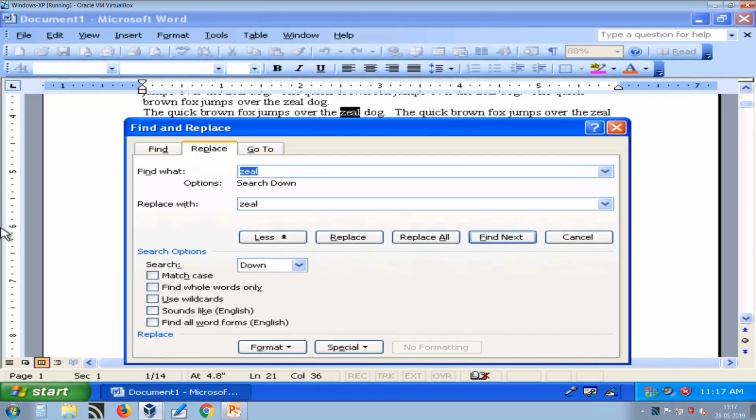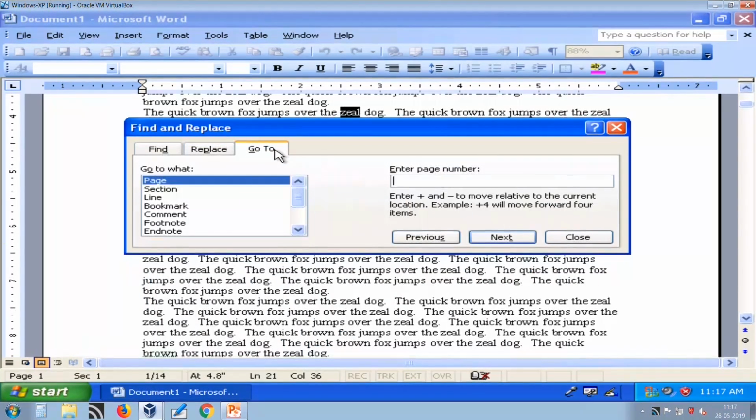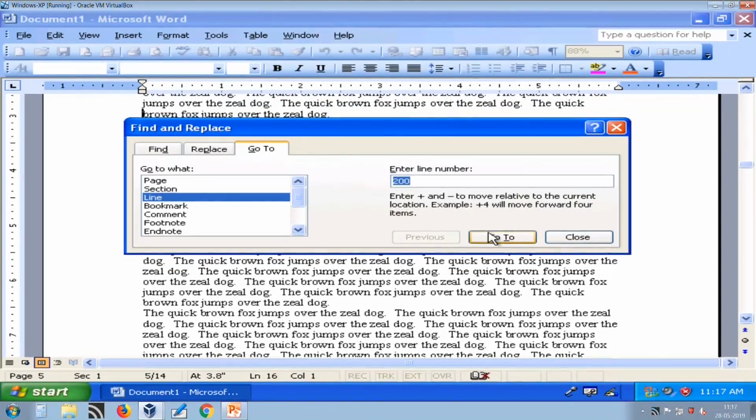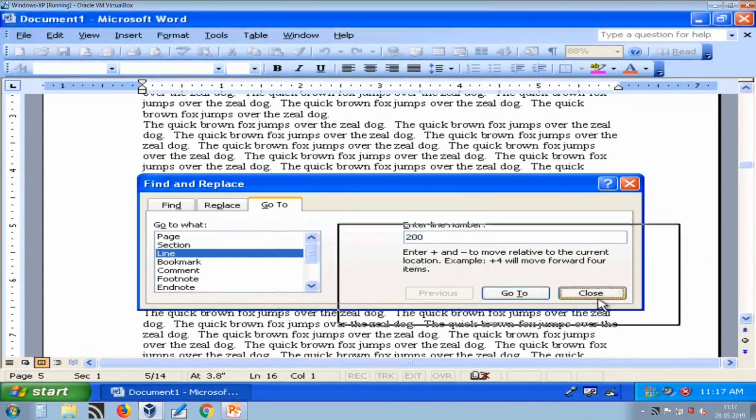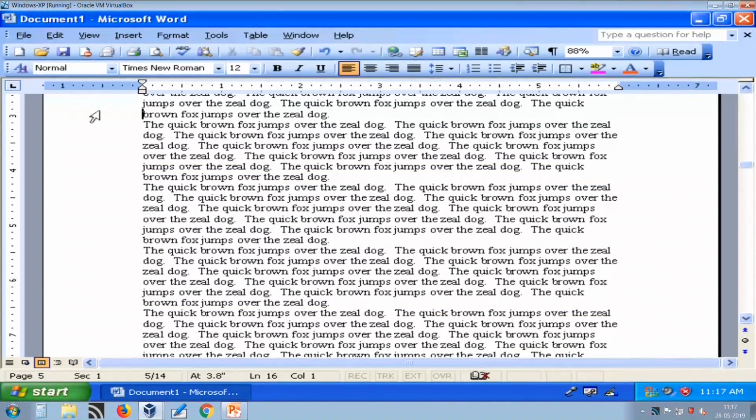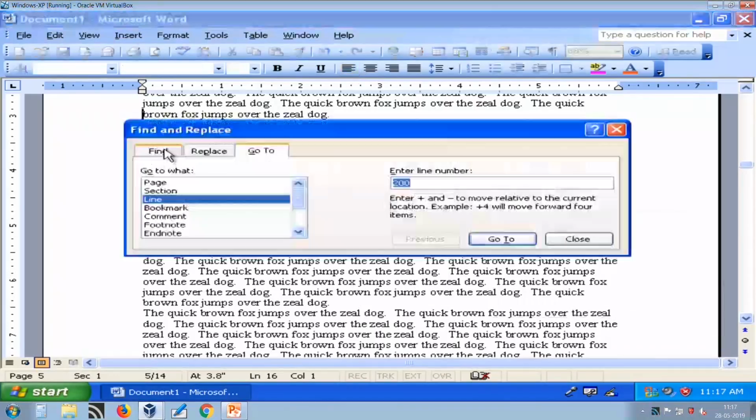Now, the third part in find and replace is go to. Suppose I want to go to line number 200. In the go to what section I have to select line, then enter the line number, and if I press go to, it will take me to line number 200. Here is line number 200. Now, suppose I want to go to a particular page.